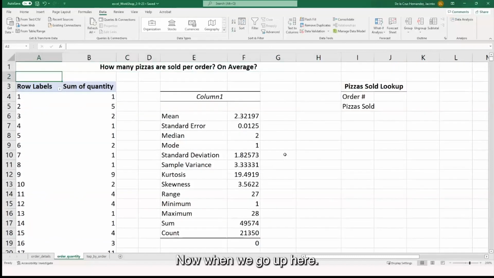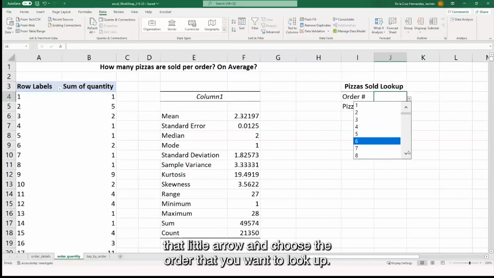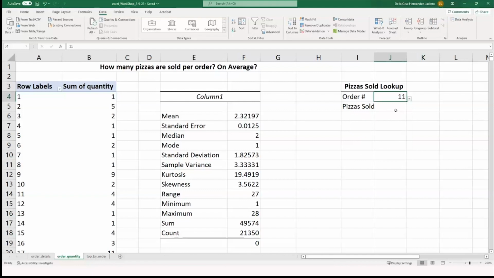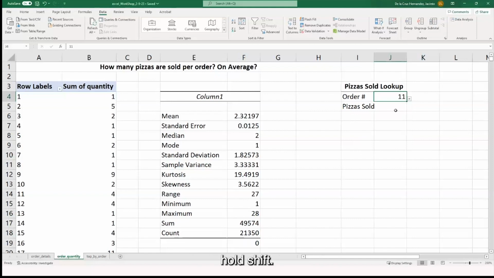Now, when we go up here, we have a drop-down menu. You can click on that little arrow and choose the order that you want to look up. So let's say I want to look up order number 11, I would put it there. If you used shift control to go down, then just hold shift and go up once without the control.